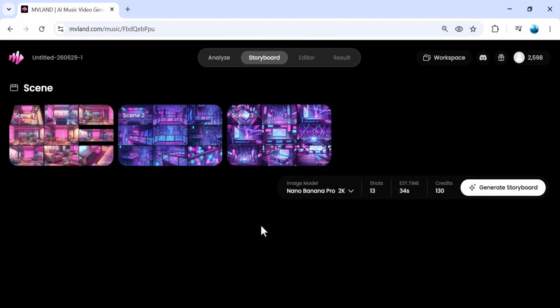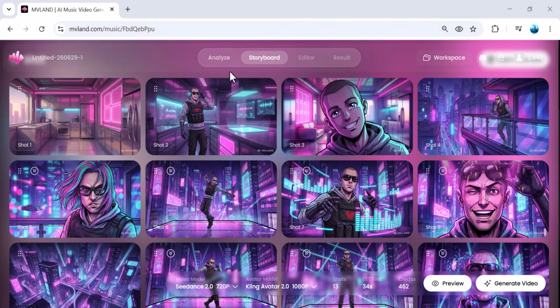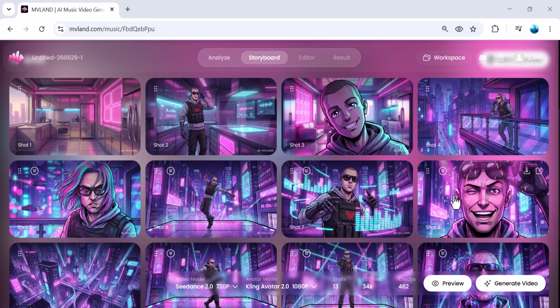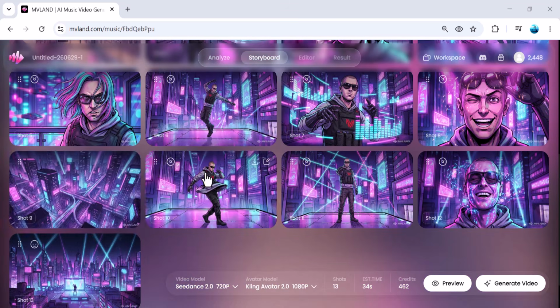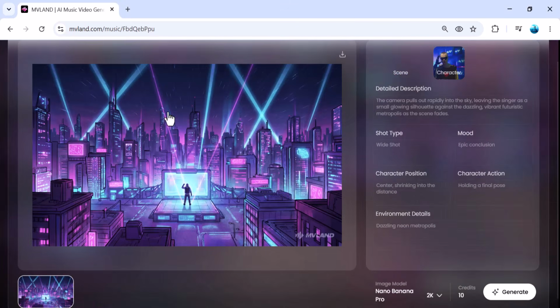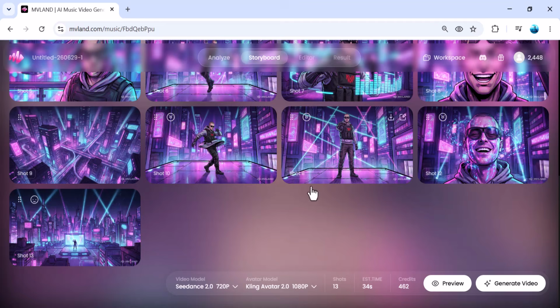Generate storyboard. Now we click generate storyboard, and this is honestly one of the coolest parts of the entire platform. MVLand automatically creates scenes, camera shots, transitions, pacing, and visual storytelling. So instead of manually planning every scene yourself, the AI builds the structure automatically. And the results here are actually really impressive.